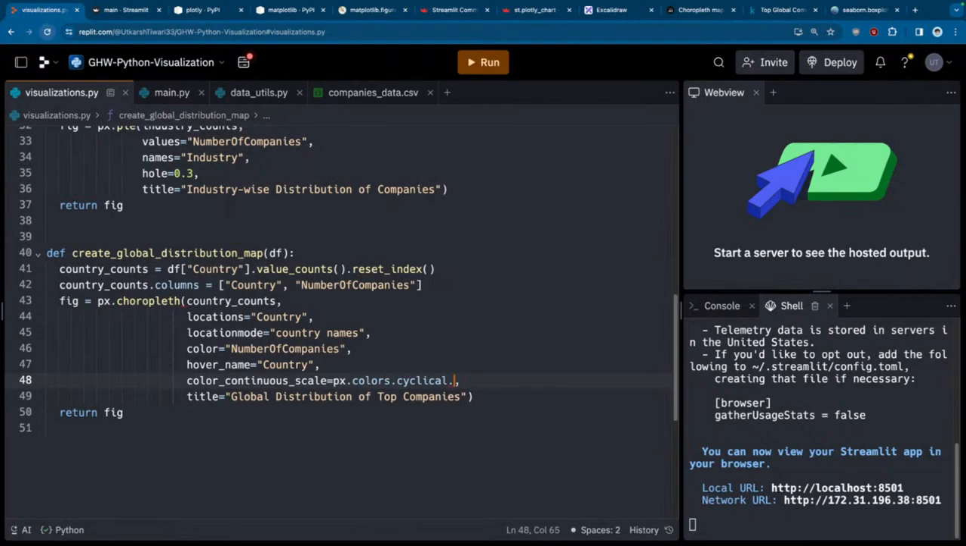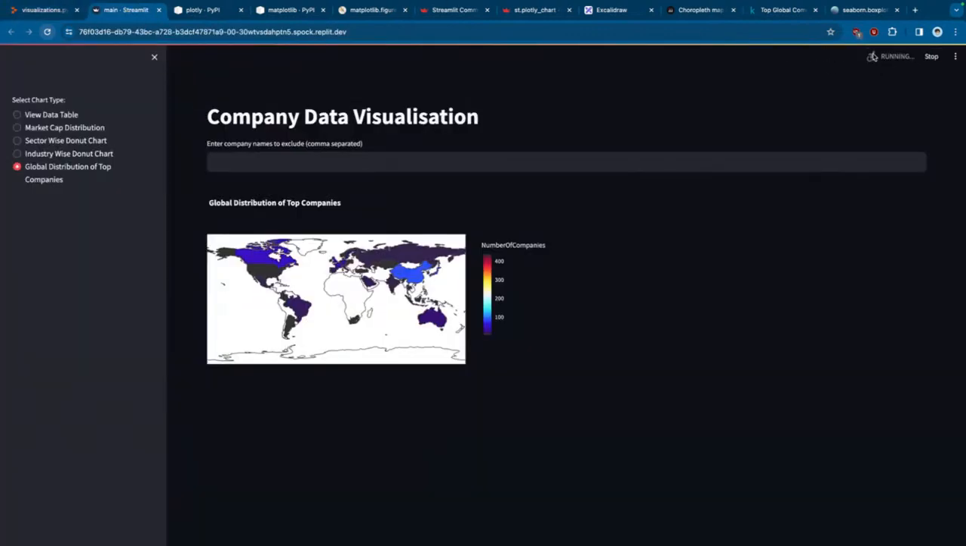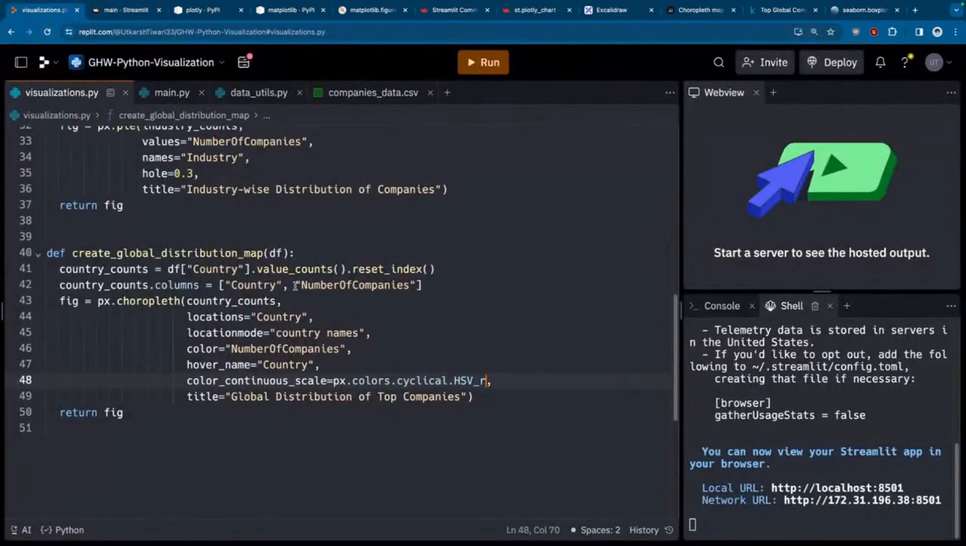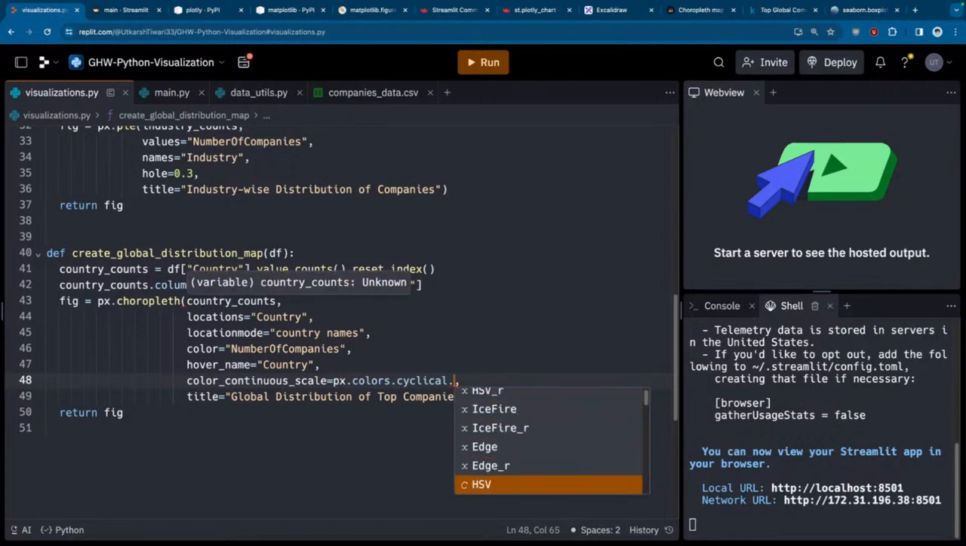The cyclical dot is HSV_R. Let's rerun this. There is something, I'm not going to say what, because it just looks ugly. I like this one. Color equals to Bergeron. Is it under which?